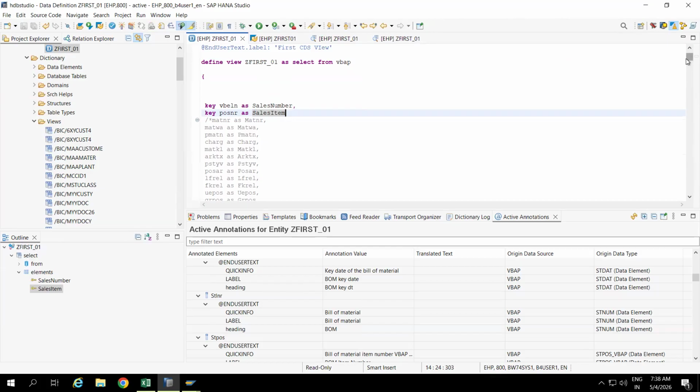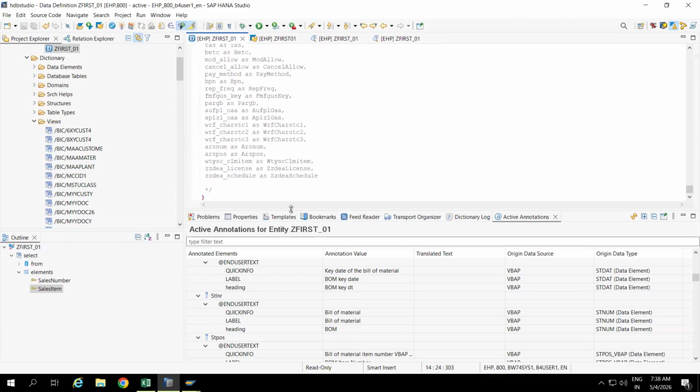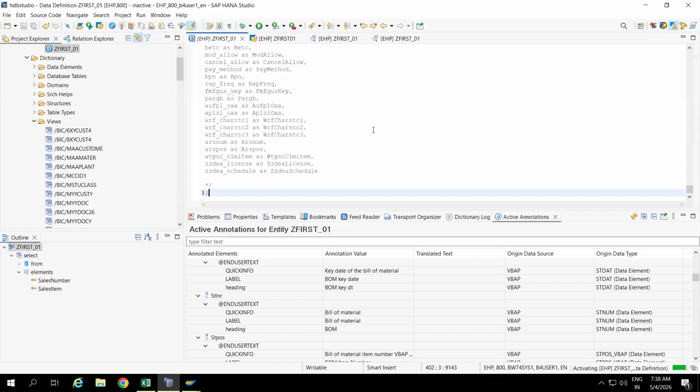Okay. And if you want to use a semicolon, you can use a semicolon as well. If you don't want to, you don't have to. This is optional. If you want to use it, you can use it. If you don't want to, that is also fine. It will not throw any error.